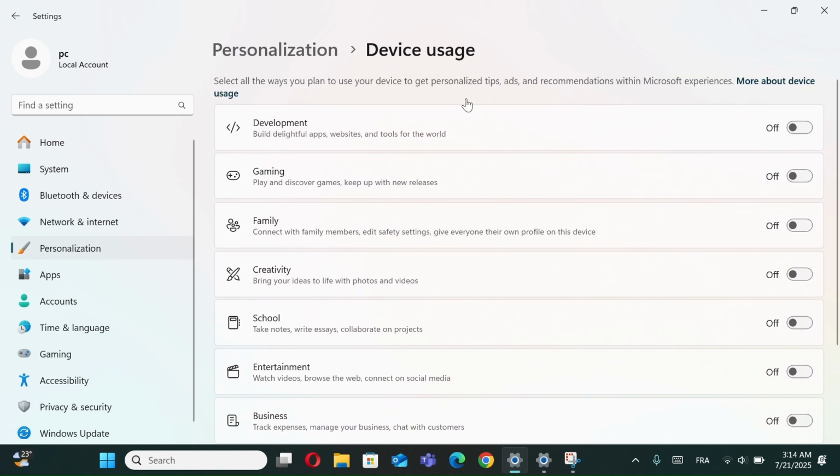These options tell Windows how you plan to use your PC, and based on that, it starts showing targeted tips, apps, and suggestions. Turning them off helps reduce bloat and keeps your system focused only on what you need.